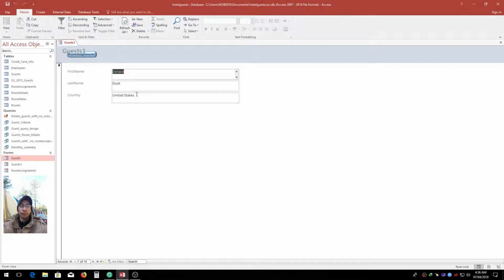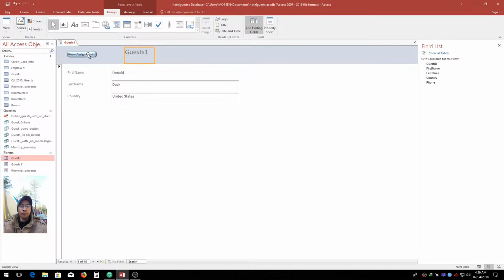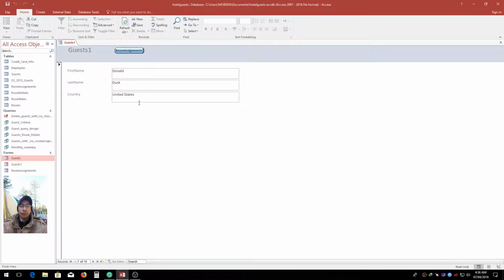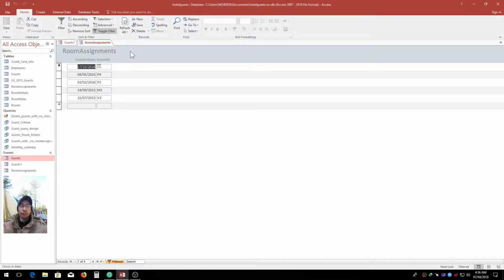There is a bug in Access. We need to enter Layout View and fix it manually. On clicking on the Room Assignments tab, it will show only check-ins for the selected guest.